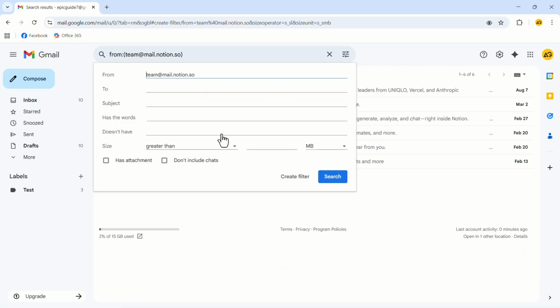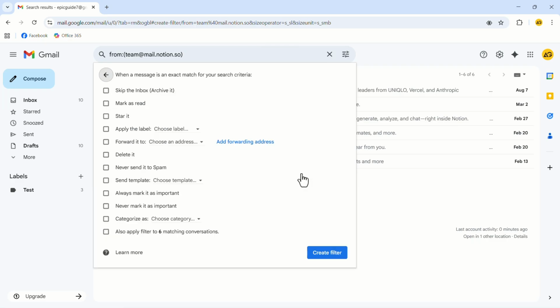In the pop-up, you can edit your filter according to your needs. I will leave it as it is and click on Create Filter. Now you have to select what you want to do with your filter. In the pop-up, click on the Skip the Inbox option. This will archive your filtered emails automatically.